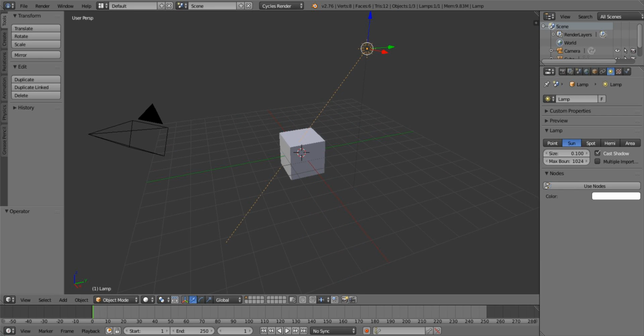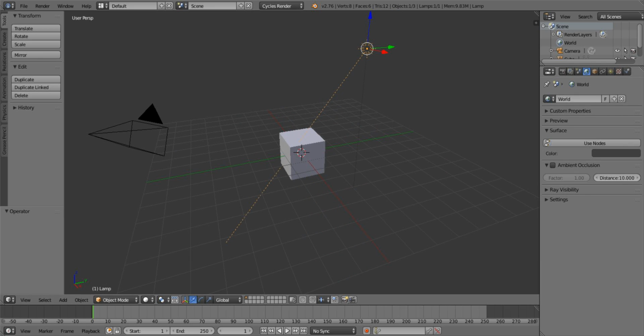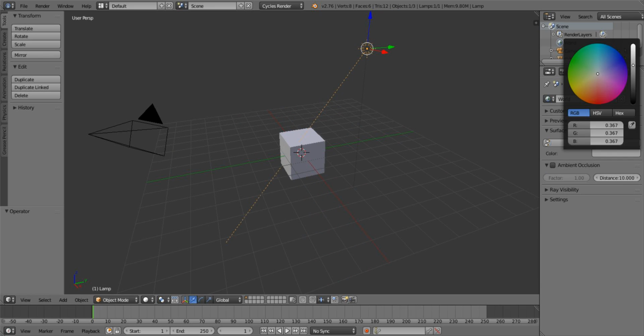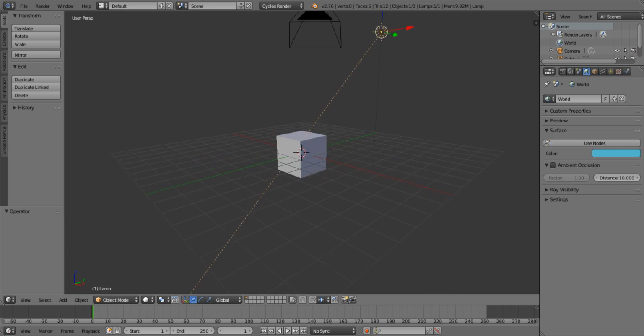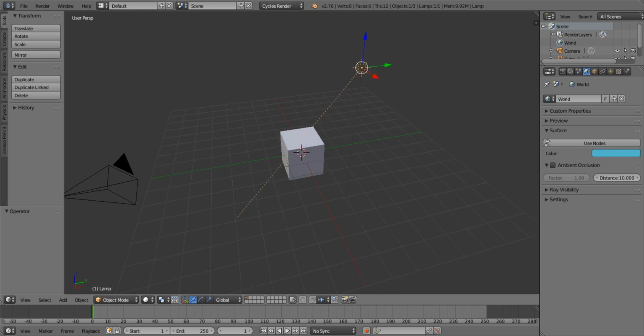So now that I've done that, I'm going to go over here to the world button right here. And then I'm going to change this color right here to a lighter blue. Now the reason for that is because it's the color of pretty much the sky. And I just want it to look like the sky because, you know, it just looks better.